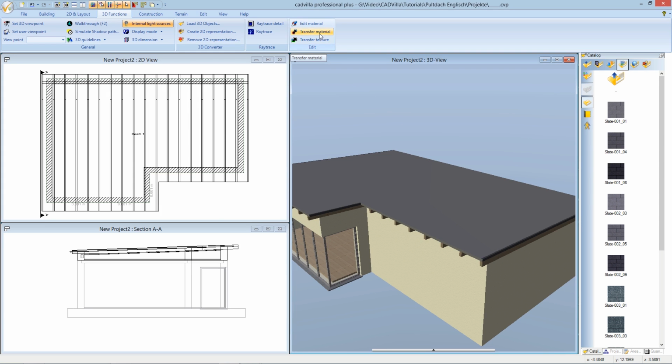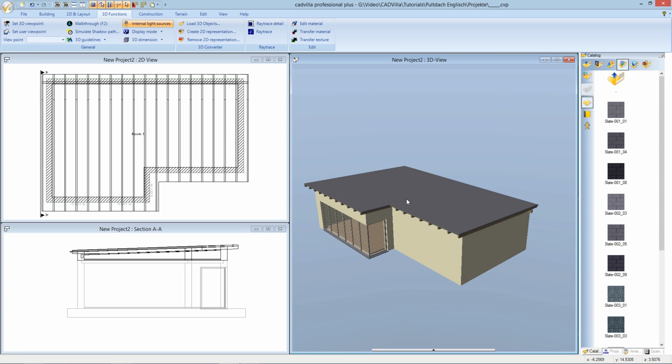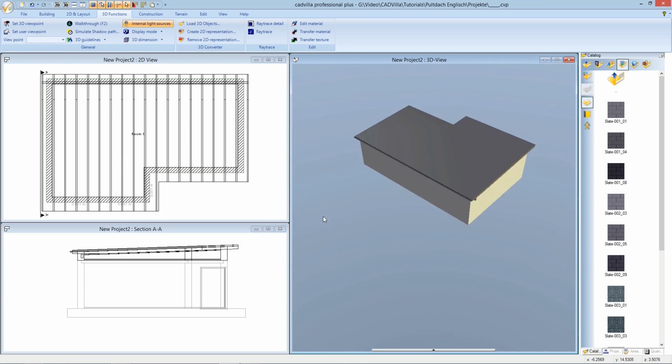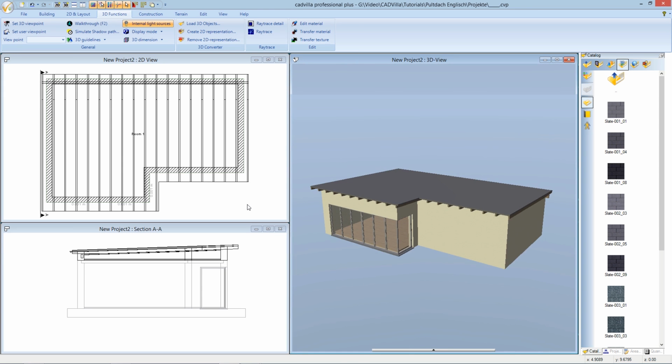So we click on Transfer Material. We select a source material, that's the color, and now we transfer the color to these parts. After it, we can press Escape. This was the second option, how we can enter and how we can edit a Pent roof.